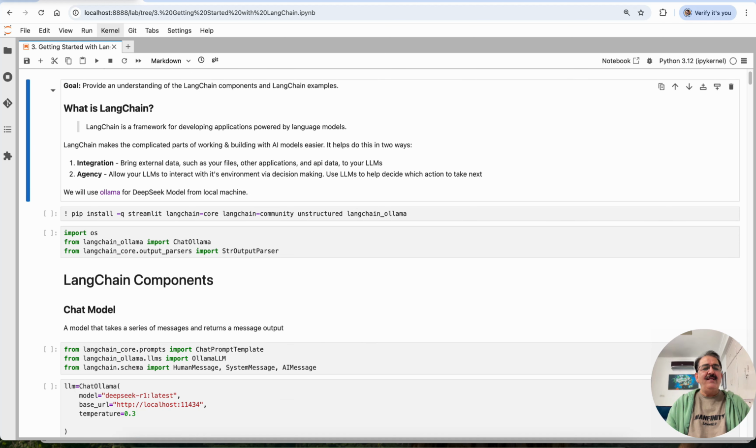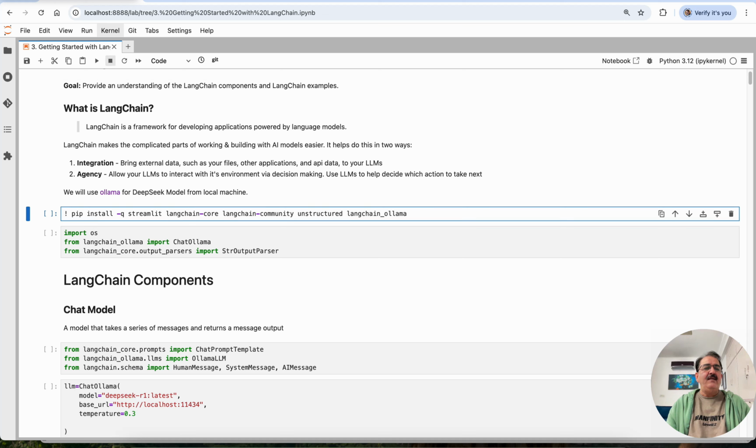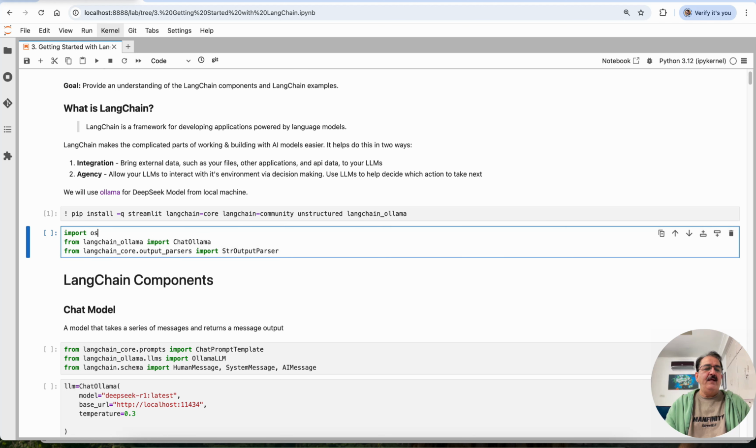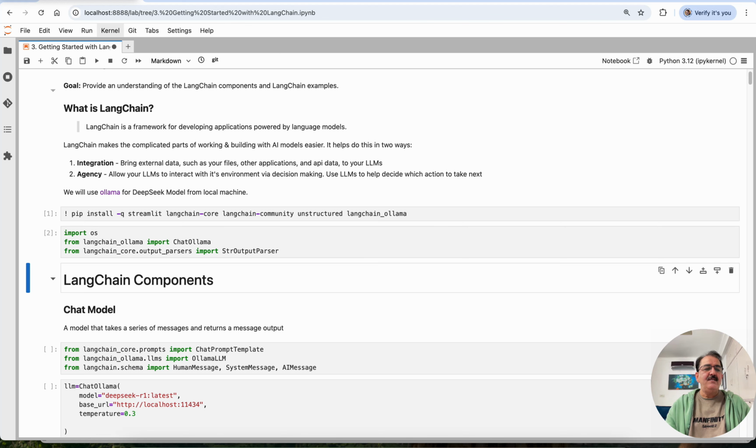I have already installed this. I'm not running this again, but if you want, I can show you that I'm running it quietly. So I'll expect number one, and import operating system, import ChatOllama. LangChain Ollama is installed on my machine, and string output parser. So we are importing these packages.